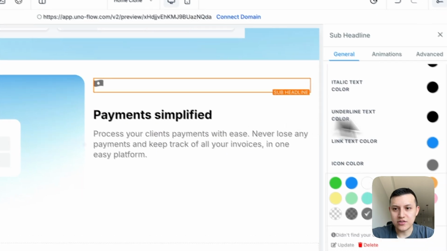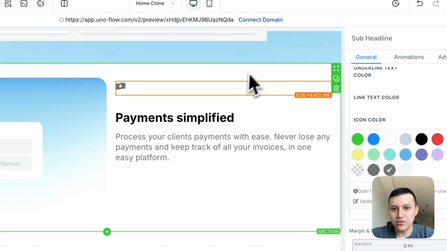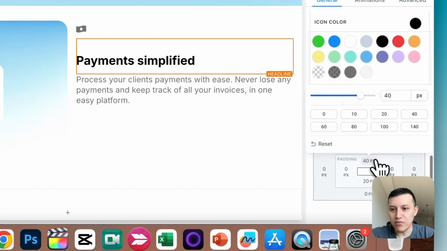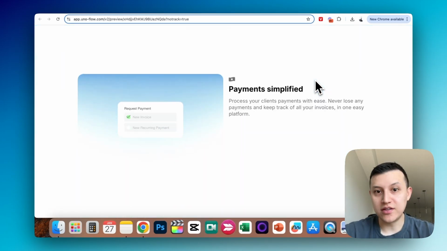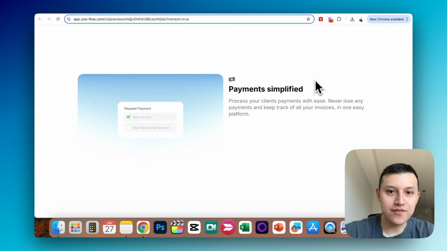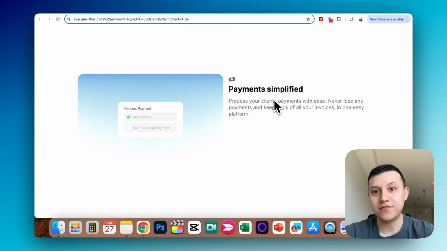Then I feel like there's too much space in between these two elements, so I'm going to click on this one and remove some of the padding. Okay, so now let's just preview what that would look like. I think it looks pretty clean. It has a cool effect going on with the gradients, the box, the payments, all that kind of stuff. So it looks pretty clean.